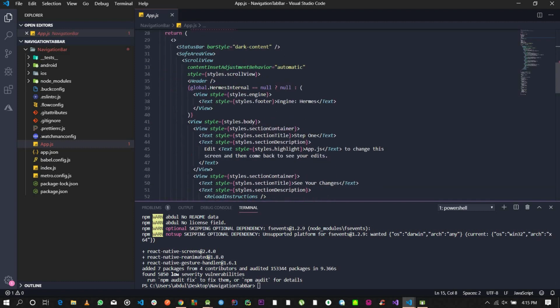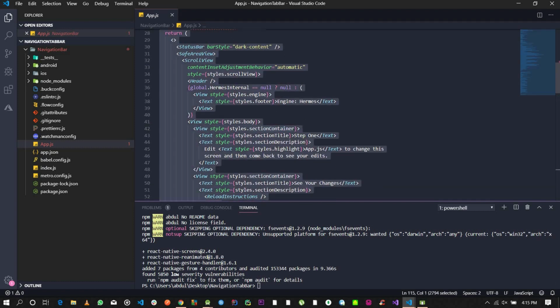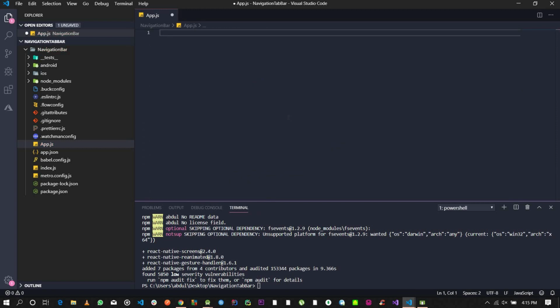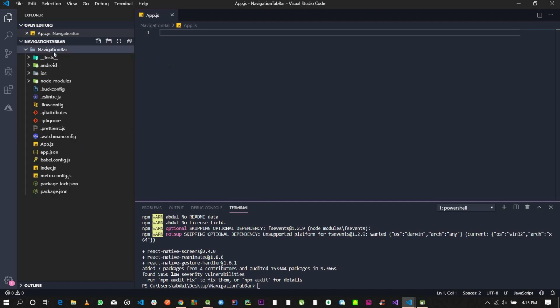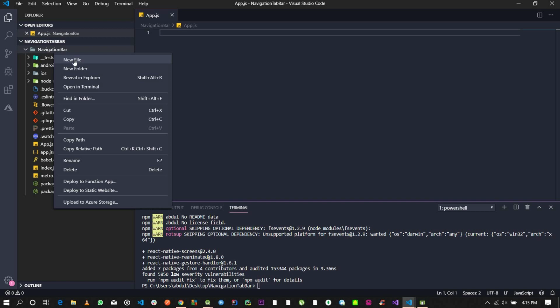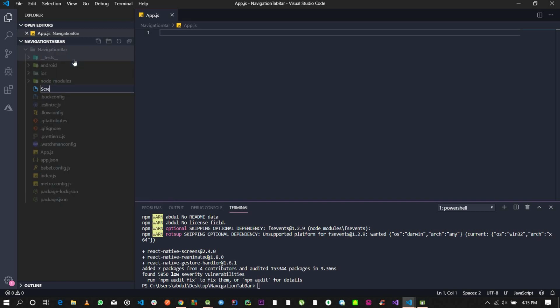So we're not going to be needing this, so just say goodbye to this, and I'm going to go ahead and delete everything here and save and write. So we're going to start from scratch. So the first thing I'm going to need to do is create some screens. To show you guys how this works, I'm going to be creating three screens. So I'm going to create a file called screens.js.